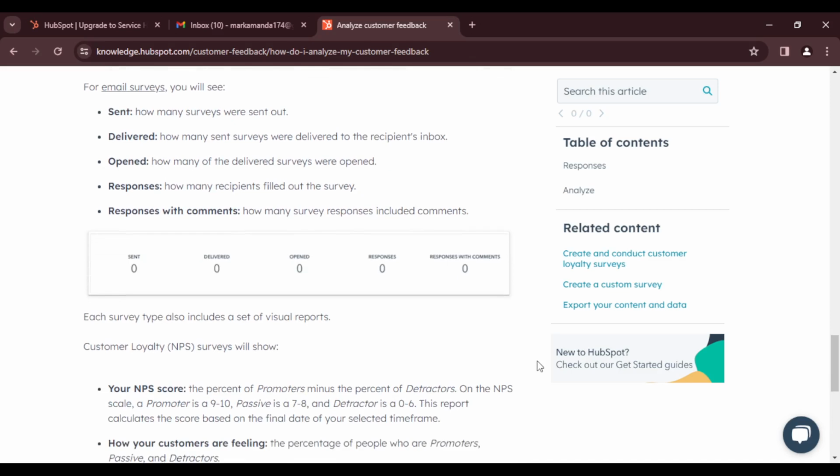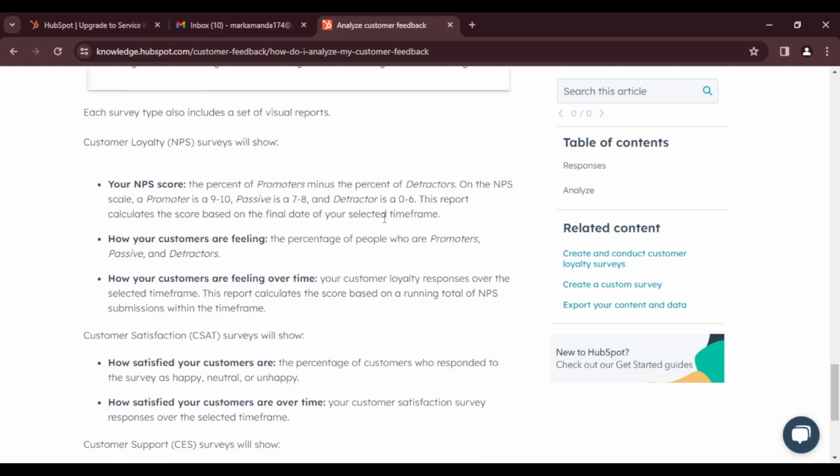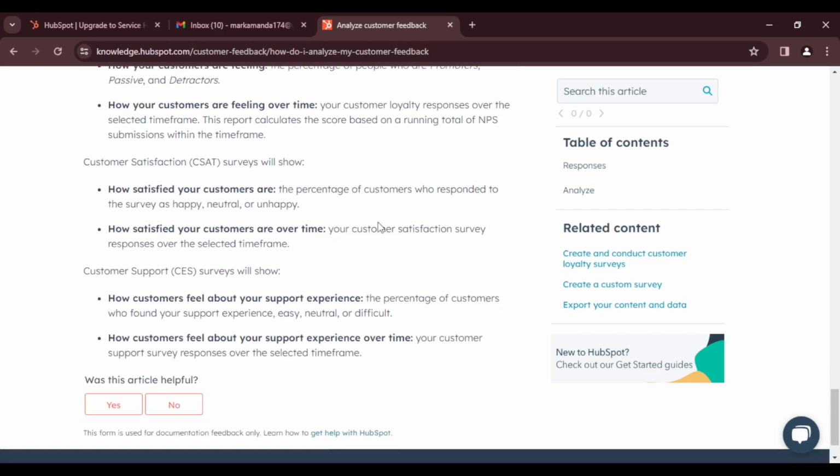You're going to find the number. And then for customer loyalty, that's NPS, you're going to find your NPS score, which is separated by promoter, passive, and detractor. You're going to find how your customers are feeling, and how they are feeling over time. For customer satisfaction surveys, you're going to find how satisfied your customers are over time. And for customer support, you're going to find how customers feel about your support experience, and how that changes over time.